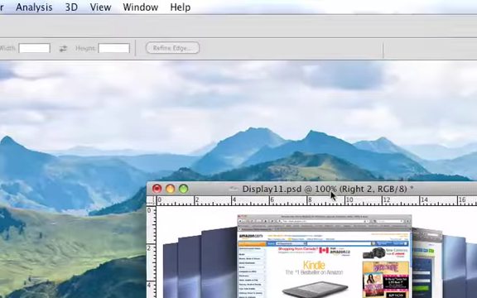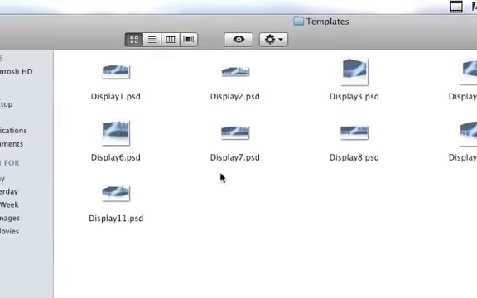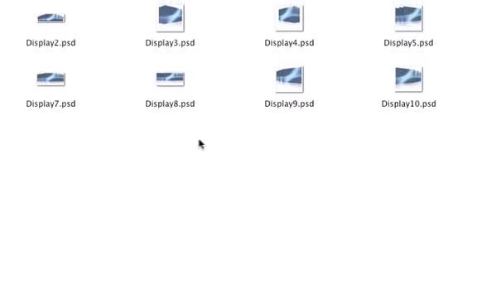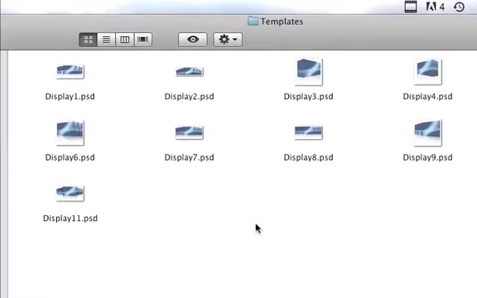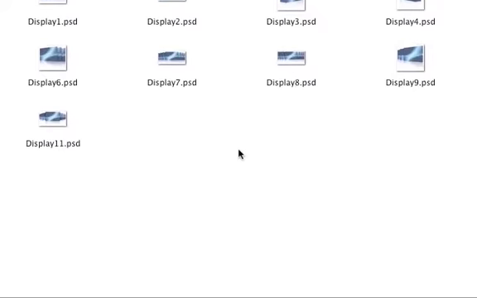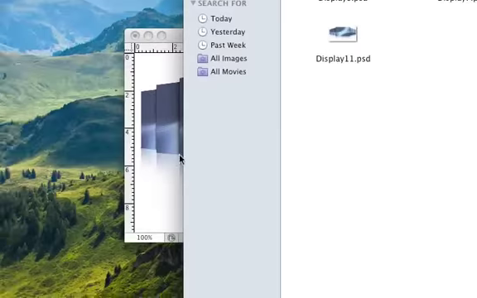So that's pretty much it. There's several different templates that you can choose from. There's 11 different templates, and each one works the same way. So just open the template into Photoshop, double click on the smart object layers, and you get a very nice looking web display image. So that's pretty much it.